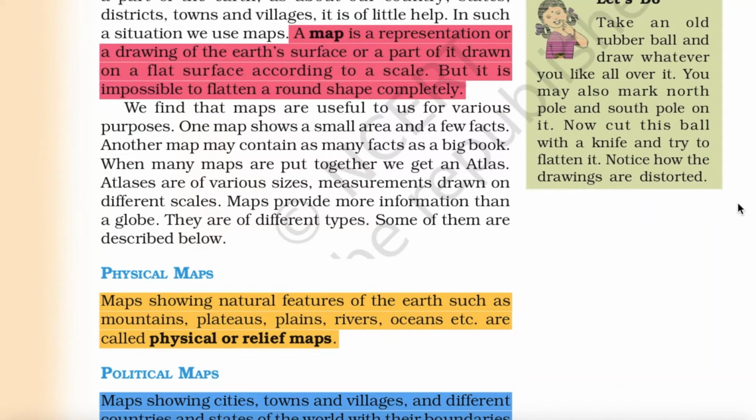We find that maps are useful to us for various purposes. One map shows a small area and a few facts. Another map may contain as many facts as a big book. When many maps are put together, we get an atlas. Atlases are of various sizes, measurements drawn on different scales. Maps provide more information than a globe. They are of different types. Some of them are described below.